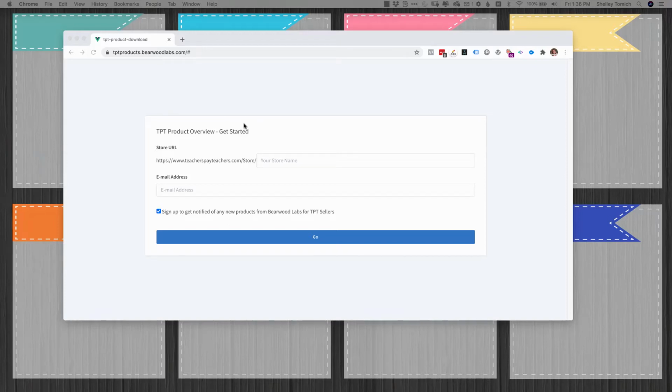Hi, today we're going to talk about how to get your products from your TpT store to your WooCommerce store. There will still be a ton of editing you have to do, but this is going to be a pretty quick shortcut that should save you some time.